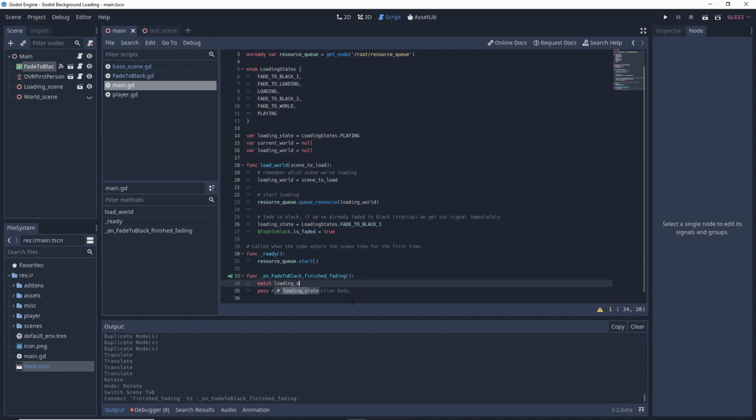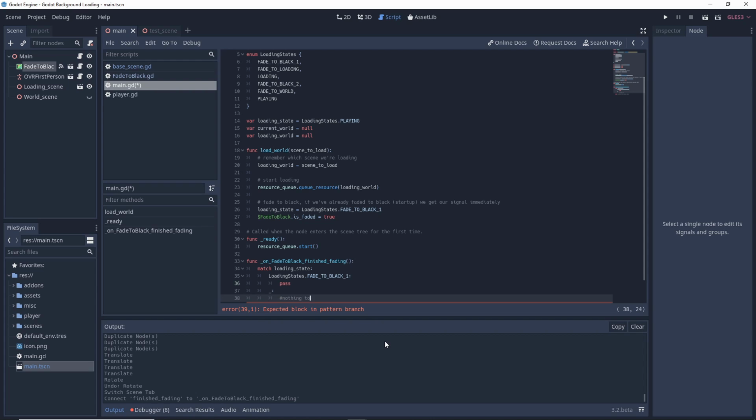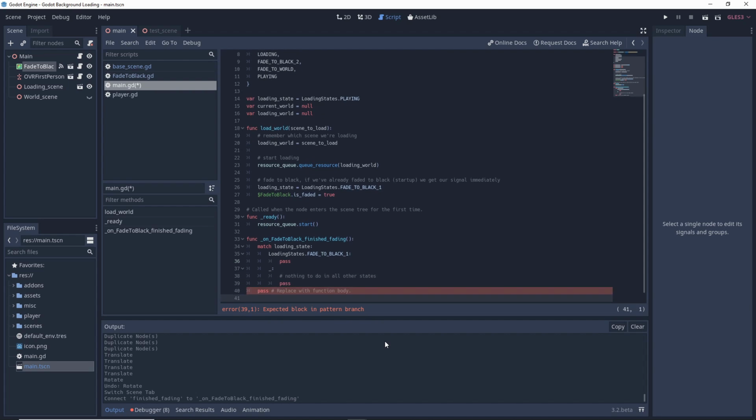There are 4 conditions on which we finish our fade. We'll add everything in sequence. Let's add a match statement in and check for our first state. The underscore section is the match for anything we've not specified.